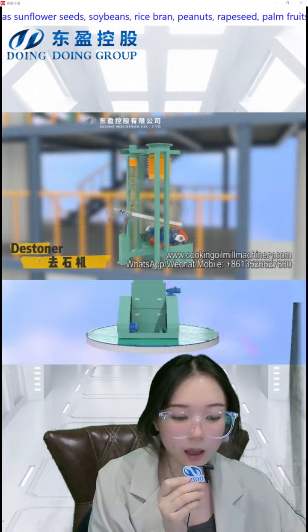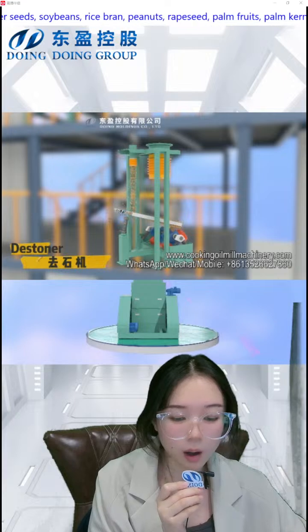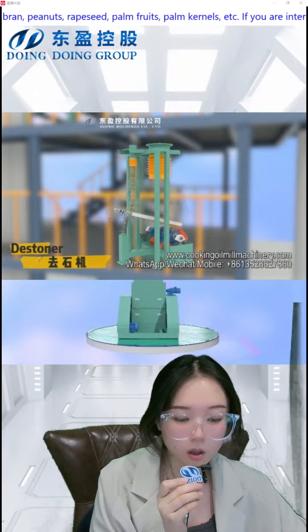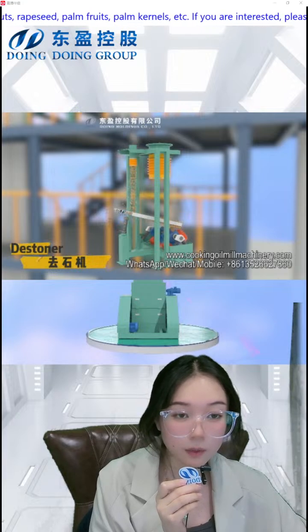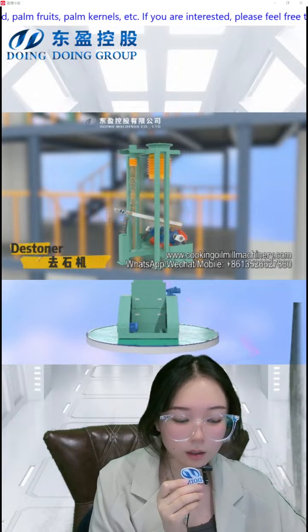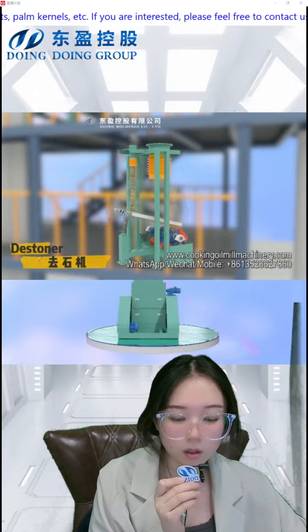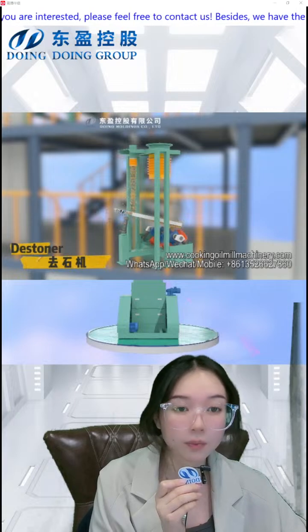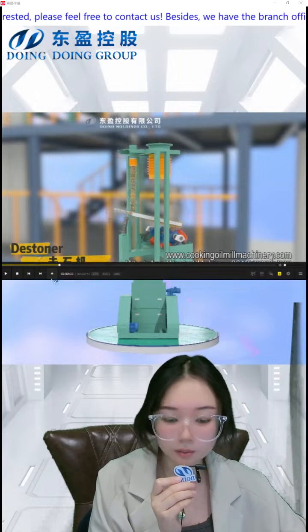Generally, customers have requirements for the impurity content of the raw materials when processing them. For oil pressing, we usually require the cotton seeds to have an impurity content of less than 3%.